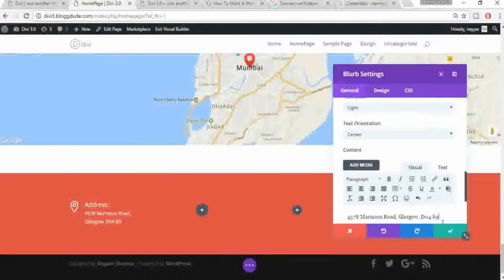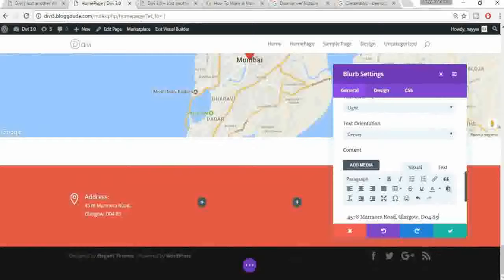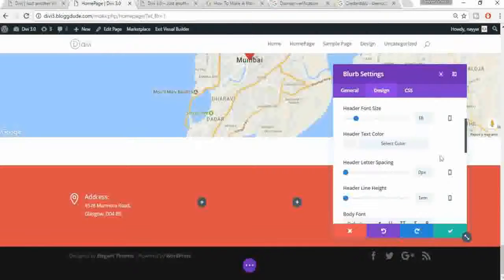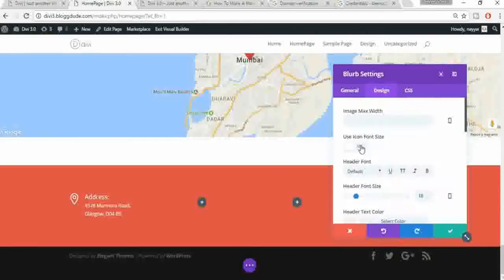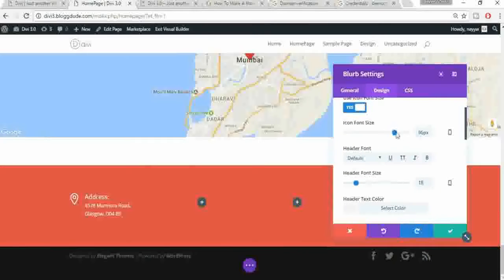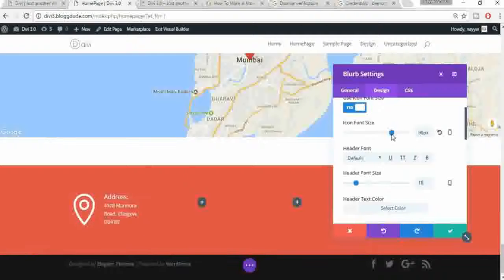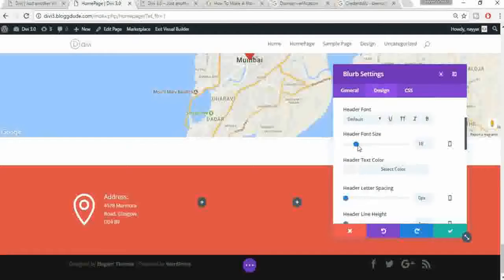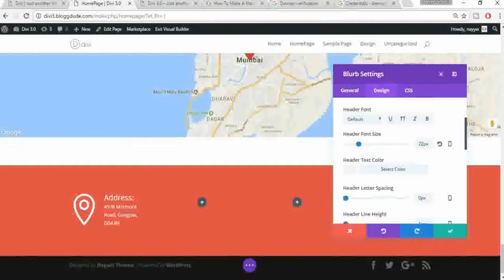Fine. Now we have to change the size of the heading, the icon. So for that, come over here in the design section. Okay. And make this yes, use icon font size, and just change this from here. This is 90 and I think 90 is fine. Just increase the header font size to 22 maybe, and rest everything is looking fine. You have to adjust this according to you.